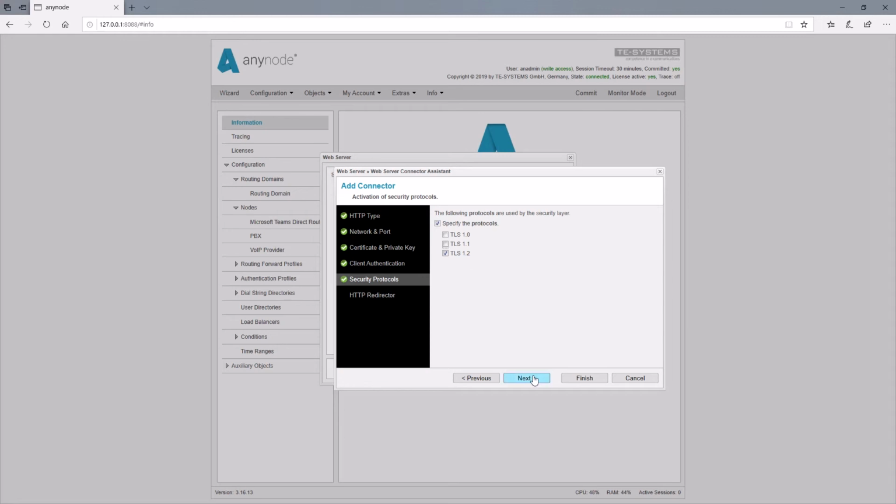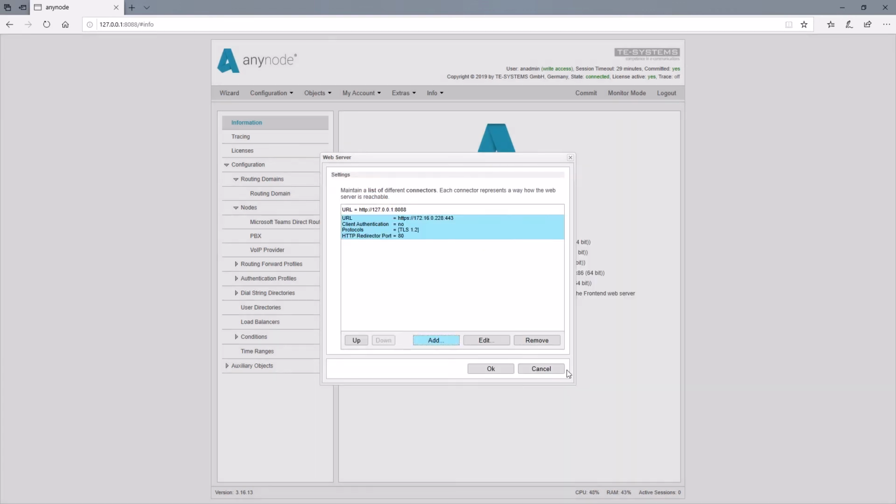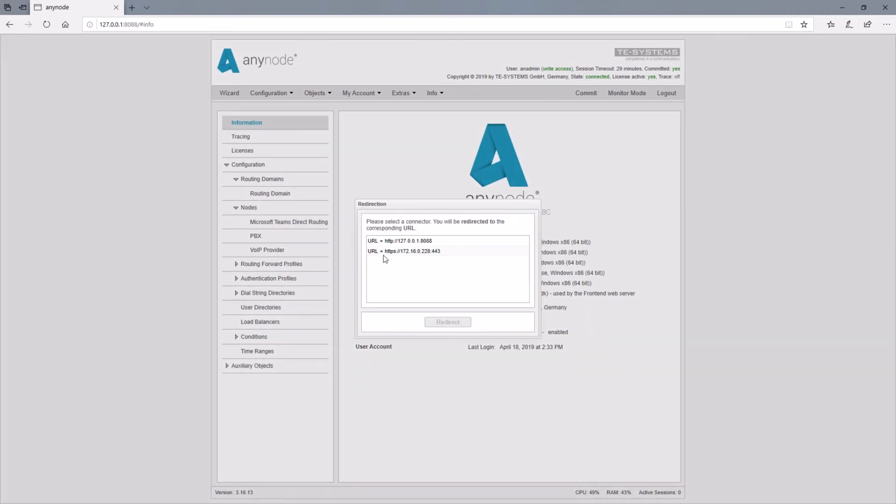We recommend using the HTTP redirector with port 80 unless this port is otherwise used. This has the advantage that then all requests that arrive unencrypted on port 80 are redirected to the encrypted connection on port 443. We now get the correct URL starting with HTTPS already displayed. AnyNode asks which of the possible connections you would like to have as a prefix. It is useful to test the new connection here.